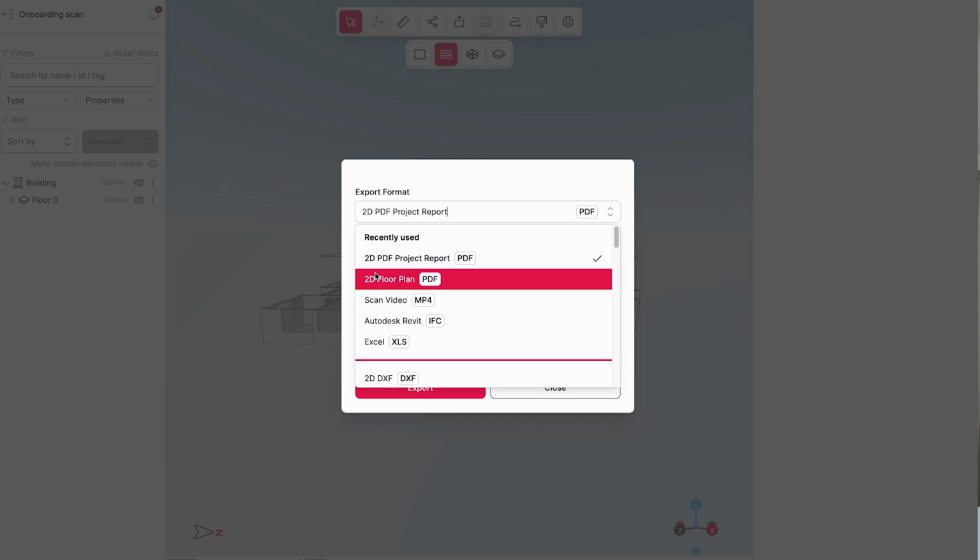In short, the PDF is your finished project documentation, which you can easily share, pass along, or use directly for planning. Now we come to the 2D floor plan.